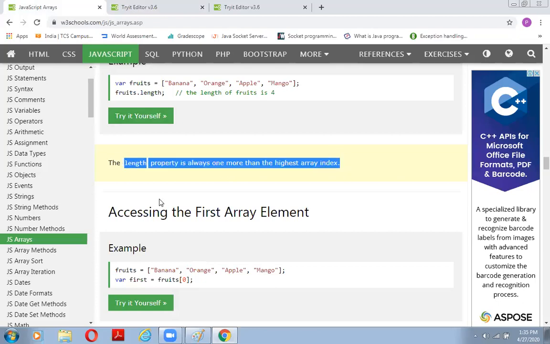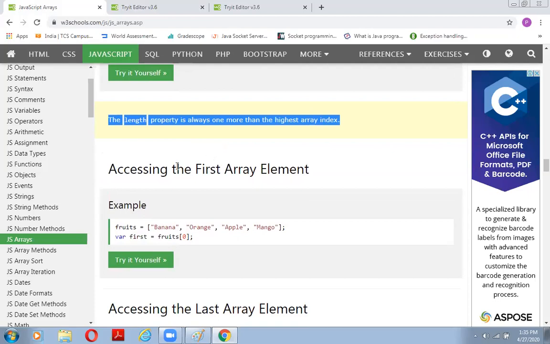The length property is always one more than the highest array index. If the highest index is 3, here 0, 1, 2, 3, then the length of the array will be 4.